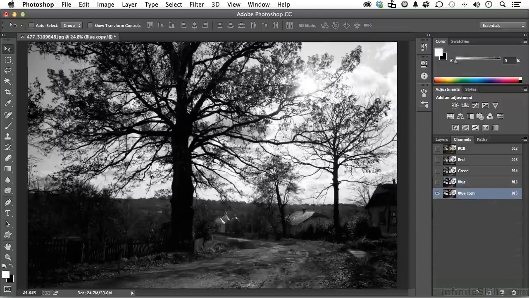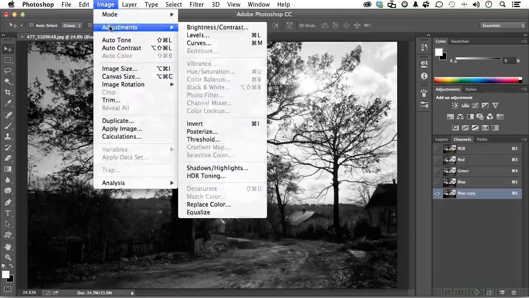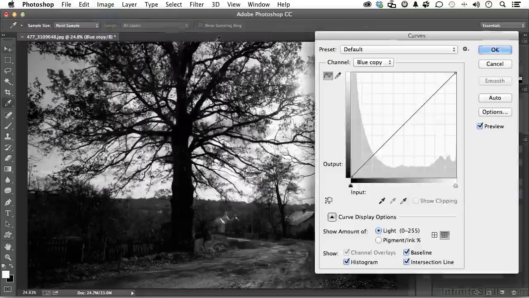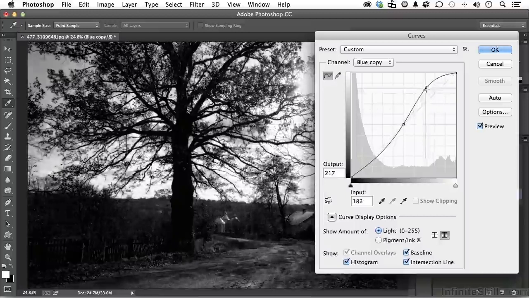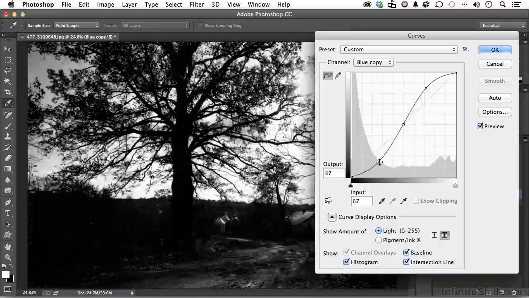Now let's go into Image, down to Adjustments, and go into Curves. This is one of the few times that I will use curves from the pull-down menu, because you can't apply an adjustment curves layer to a channel. I want to darken it up. I'm going to put a point right there. Pop a point right there. I'm going to get right about here. I can go this way, or I can go this way, and I want to darken it up. I'm going to bring this down just a little bit more. Like that. Now I'm happy. Go ahead and click OK.